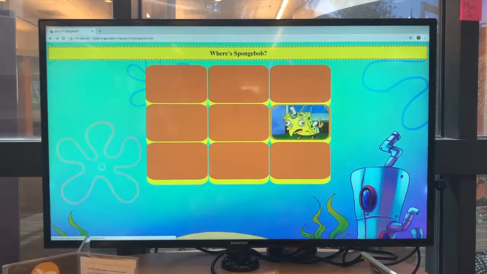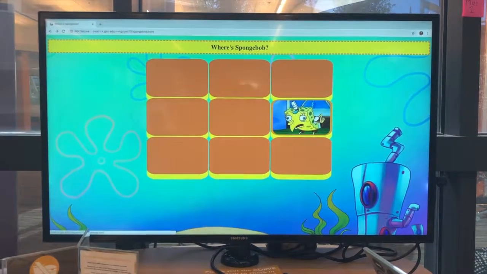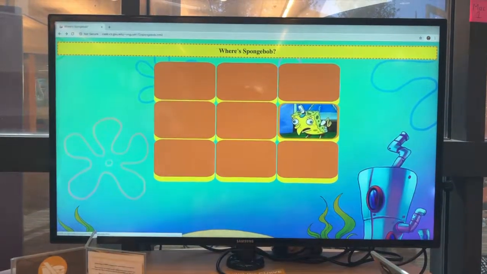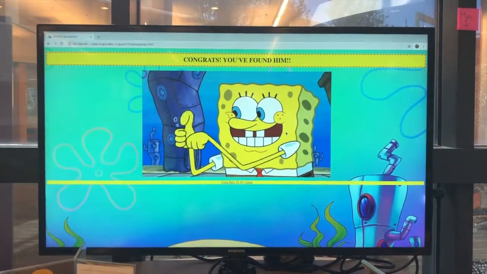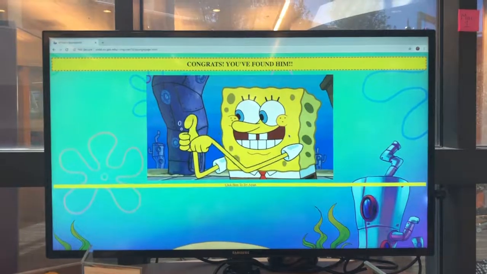Here we go, we found Spongebob. Oh, yay! It's a beautiful picture, isn't it? Alright, so once we find Spongebob, you want to click the button, and it takes you to another web page, and it tells you, congrats, you found Spongebob. You don't say. With a thumbs up.